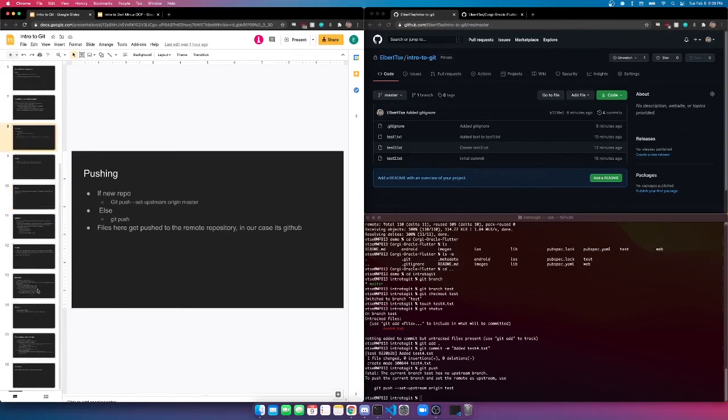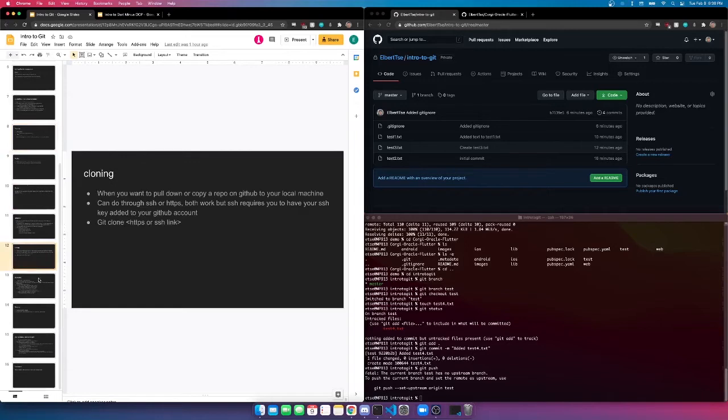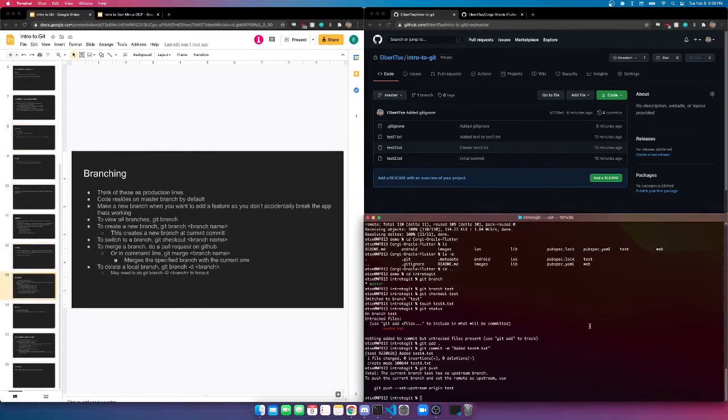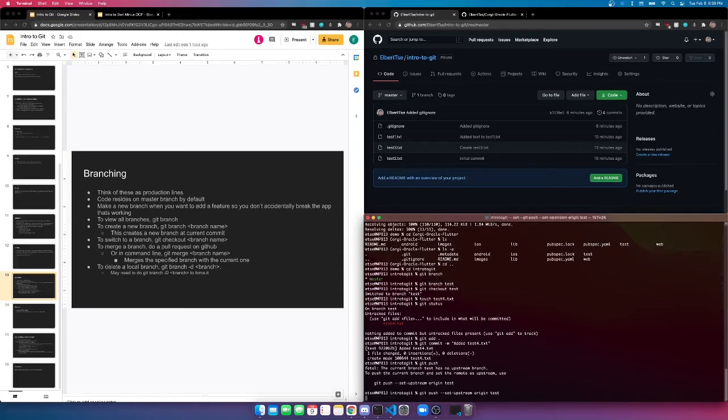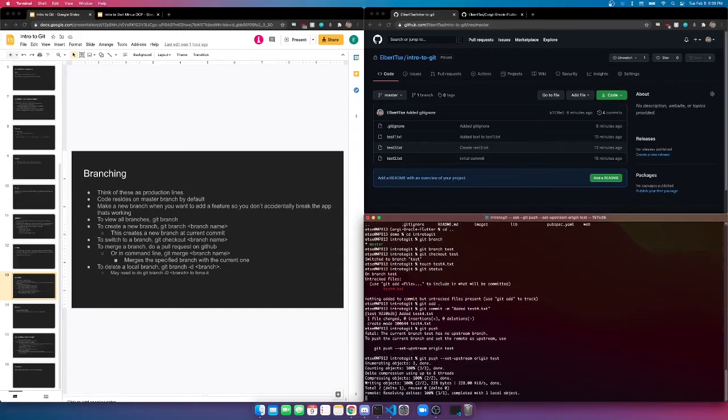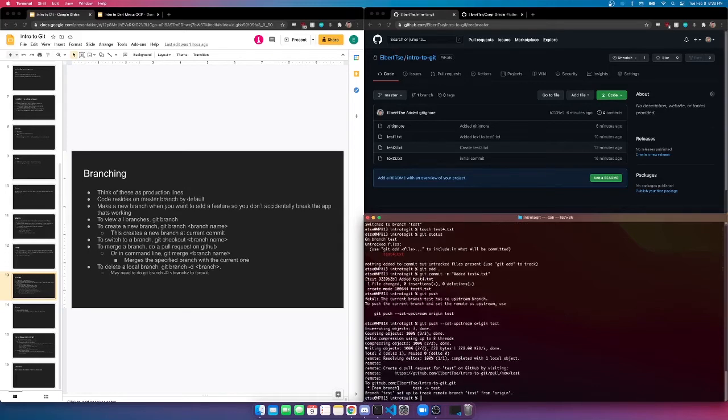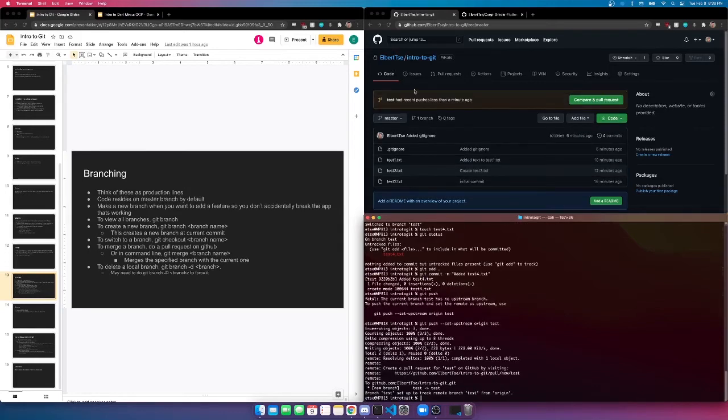And basically after we do that once, we don't need to do it again. It's the same deal when we're pushing a new branch. If we switch back to master, we don't need to do it because it already has information there. But so git push set upstream origin test. So now I'll push. Cool.